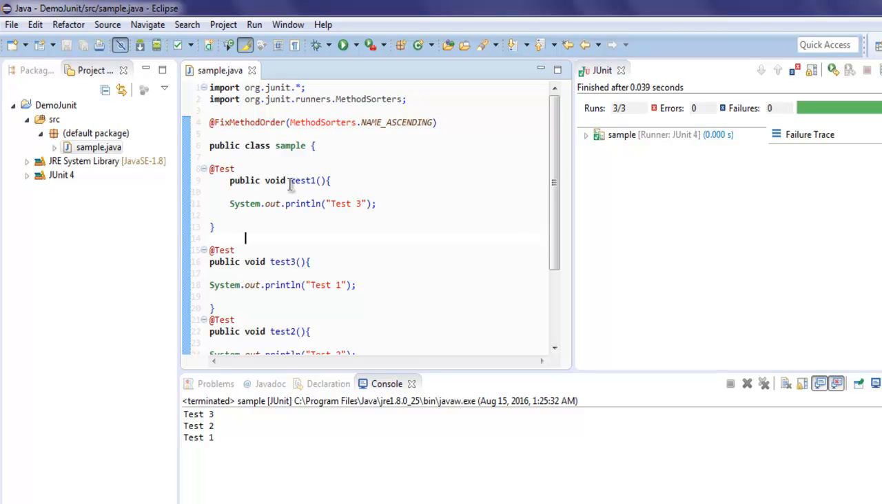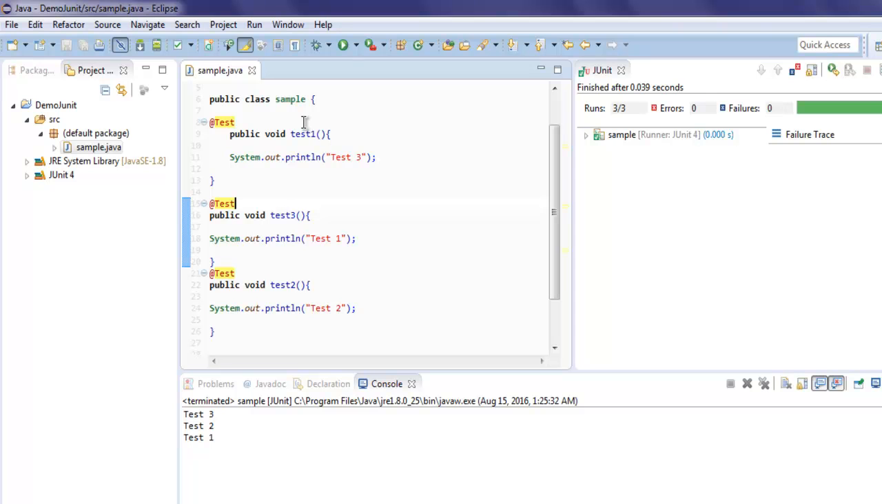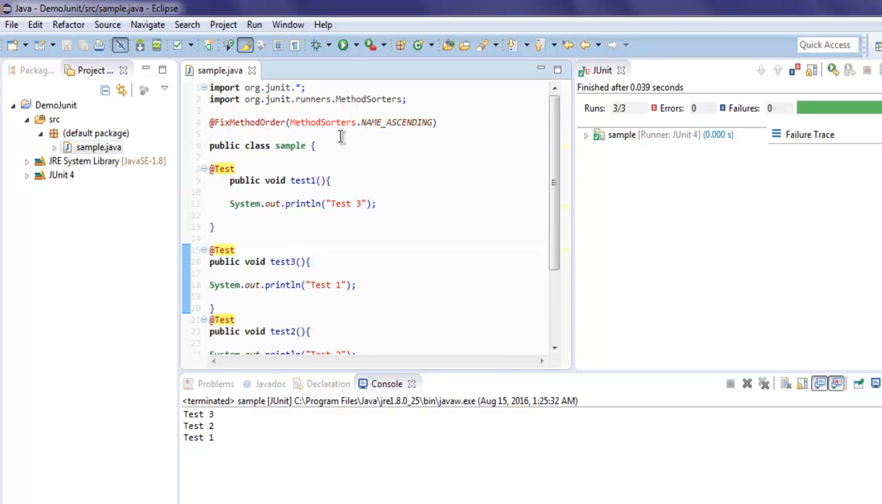Okay, you can do the same with the help of your own wording as well. So you can have, let's say, math1 or math2 and some other names instead of just test1, test2. You can give them in the order you want them to appear, and FixMethodOrder will sort it accordingly. So this is how you order or prioritize your tests in JUnit.